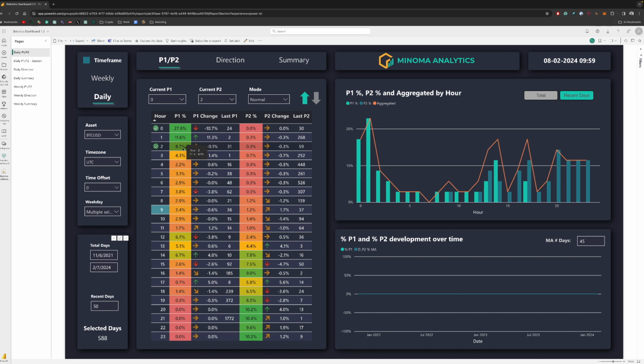And 8.7% of the time in that last 2.5 years, it was hour 2 that put in the first pivot of the day.